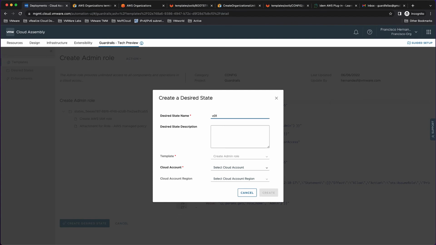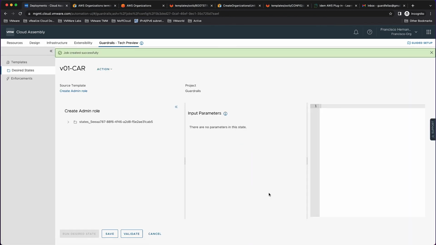Again, right now I'm doing AWS, but doing something in Azure, Google Cloud, or in Tanzu Mission Control, Secure State, or any other endpoint that Guardrails will support in the future is going to follow the same mechanics. So right now I'm going to say, yeah, create this new admin account in a different environment. It's going to be a trusted one. So that's what this admin role template is all about.